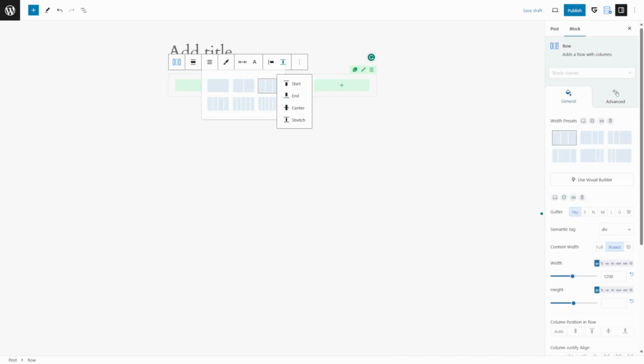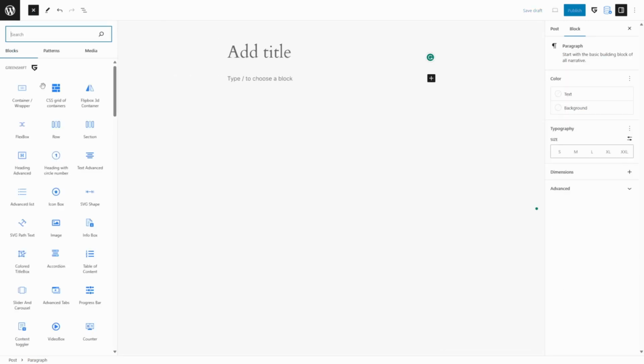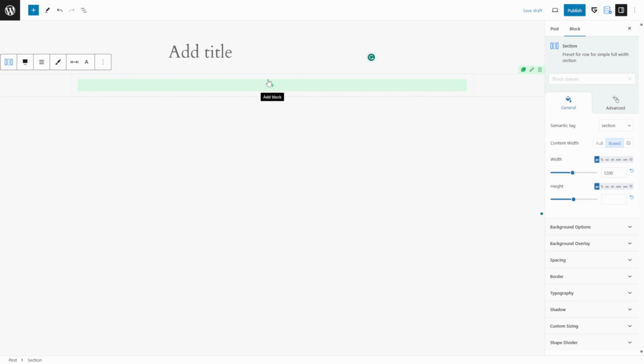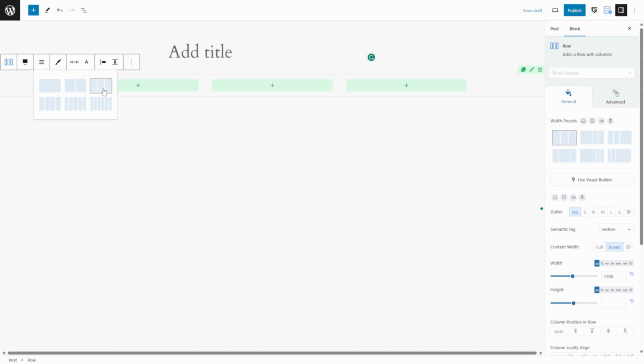Next up is the section layout block. Remove the row block and add the section block. As you can see, adding the section block looks quite similar to the row block. The default settings are quite different though. It already has a full width set. You can change the columns as well, styling, spacing, typography and background settings, and the alignment as well.